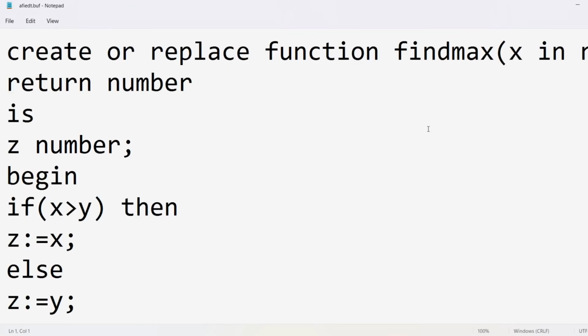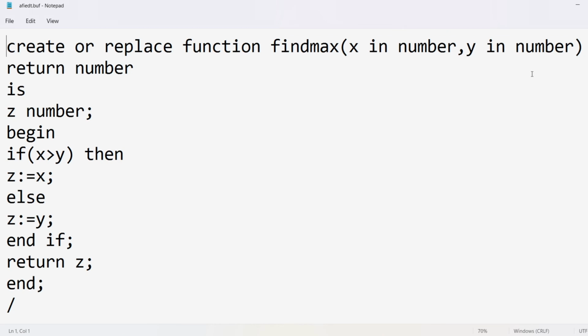Now let me open this one in the notepad. So what I have written: create or replace function, and the function name is find max. If the function find max is already available, then it will replace it, otherwise it will create the new function. It takes two parameters, x and y, which are int type parameters, and the data type is number, and we have the return keyword. The return data type is number, and then I have written the is, and I have declared a variable called z of number, and then I have written the begin section.